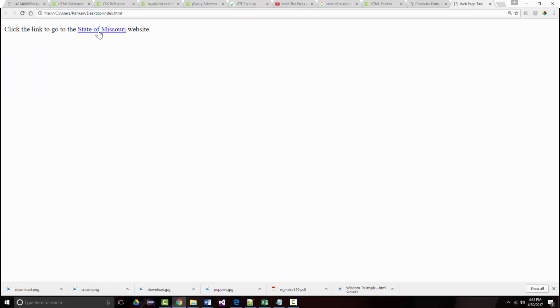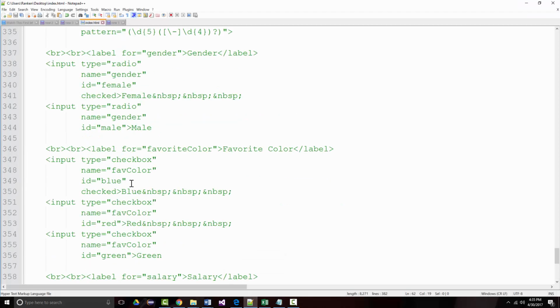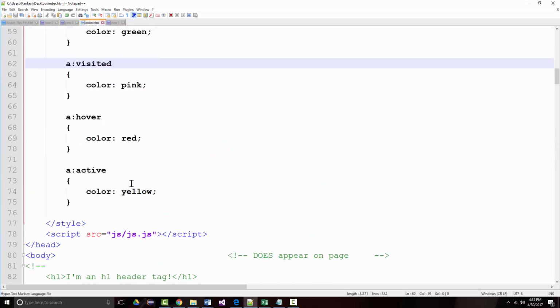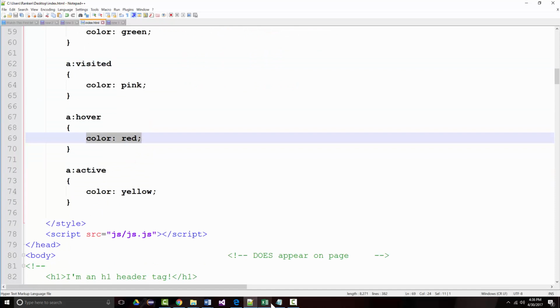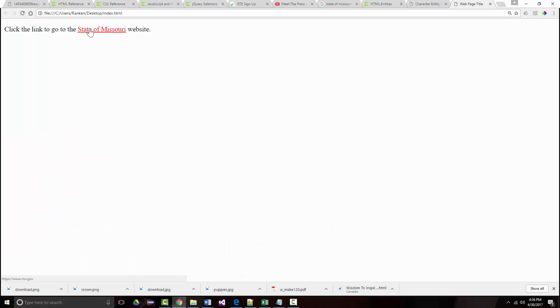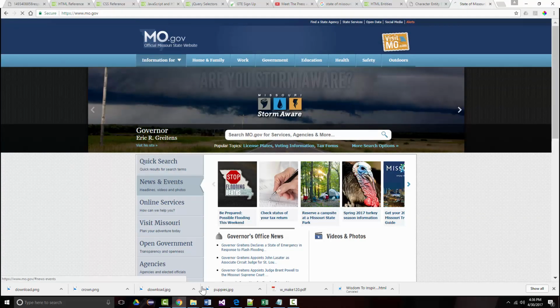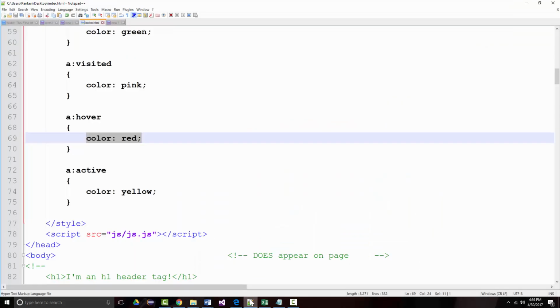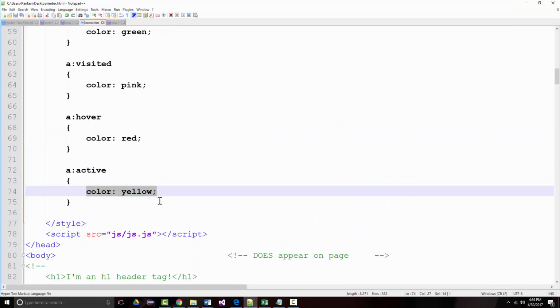Don't know why that's blue. Notice when I put my mouse over it like that, you can see that means I'm hovering on it. And according to this, when I hovered on it, I wanted it to be red. And that's what it is. When I click it, you see how it turns yellow. So when it was active, it turned yellow.